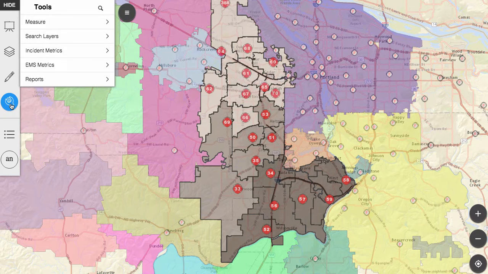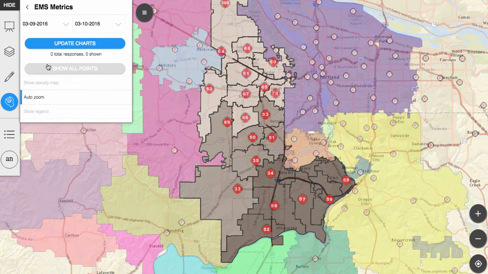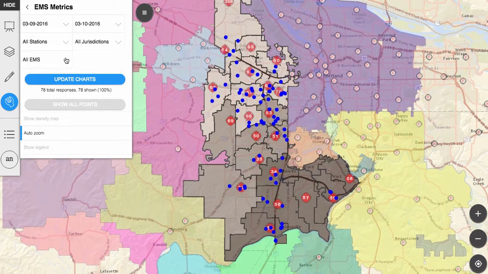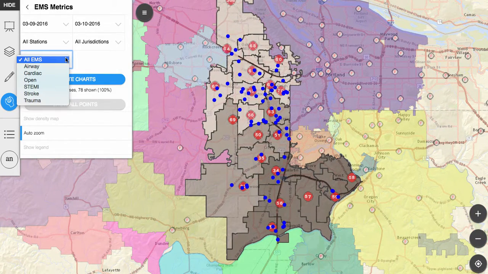But I want to show you one other thing I do here. EMS metrics lets me pick and look at the types of procedures that I have. And this helps me really dig into the data and get all that records management system data, like from Firehouse or Emergency Reporting, out so I can see its pattern for stroke, STEMI, cardiacs, trauma, whatever you want. So I love that part.